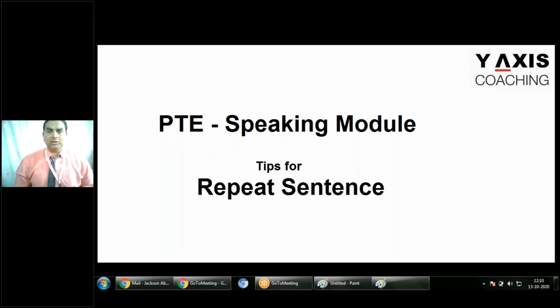Remember, the first strategy is to pay attention, to listen to the sentences, and wherever possible, use your short notes, short messaging technique, and make notes. If not, as soon as the speaker is over, there will be a gap of 3 seconds. Be prepared for it and start off recording your voice.